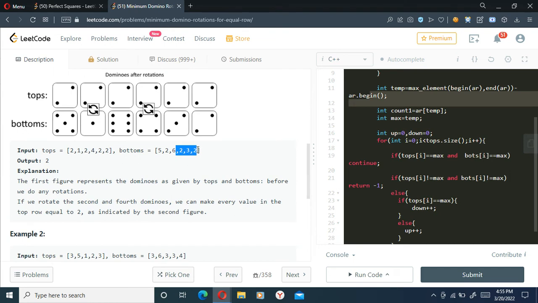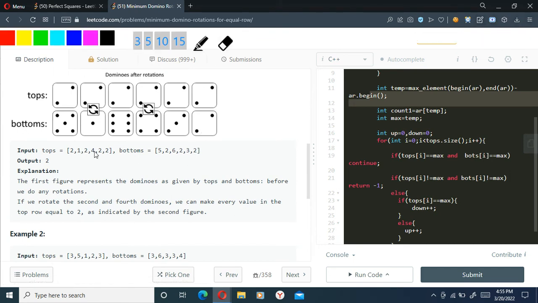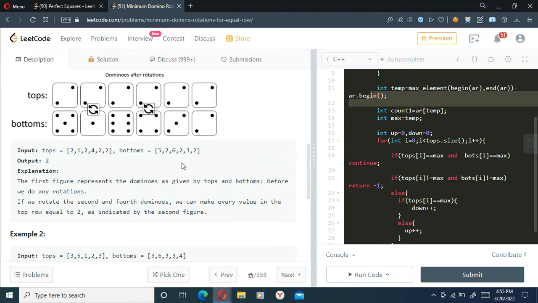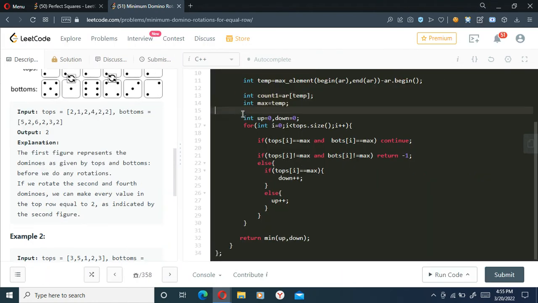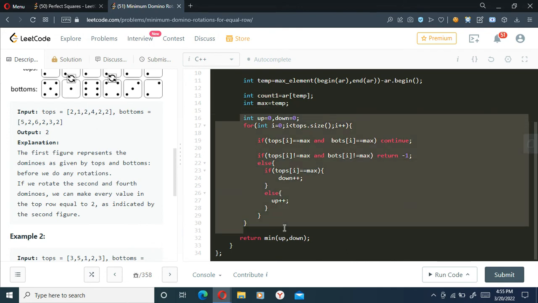So in this example, which element has the maximum frequency? As you can see in this array, we have 2 whose frequency is 7, right? So this is what I'm doing in this step. I hope this is clear up till now. Now let's proceed to this part, which is the actual answer part, which we will be returning.